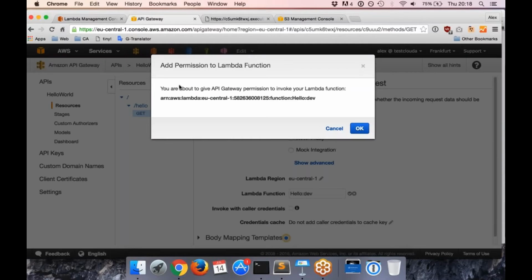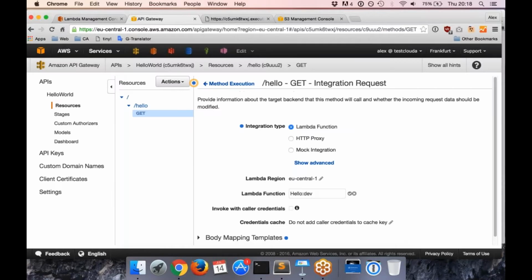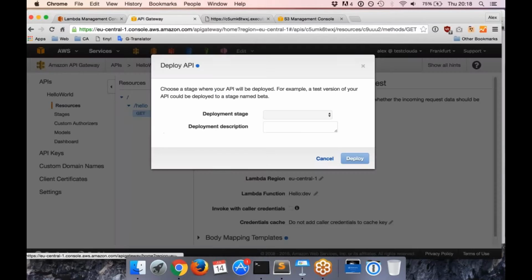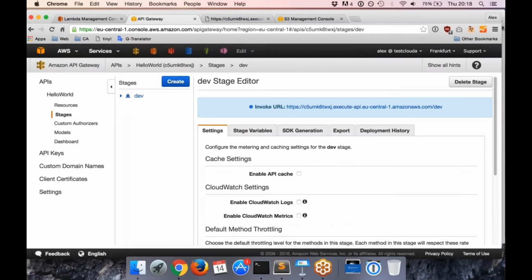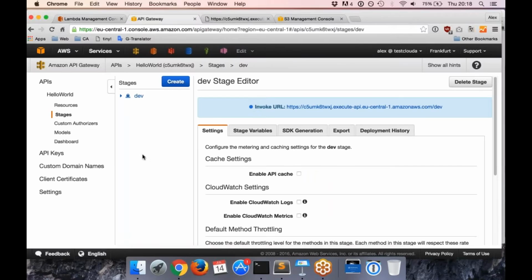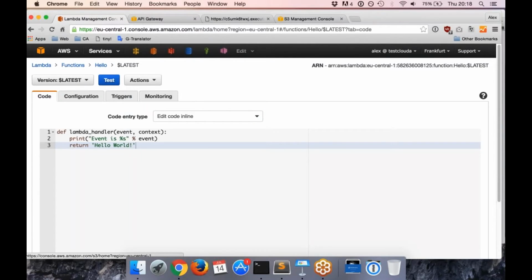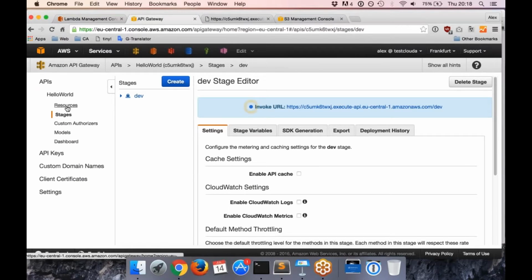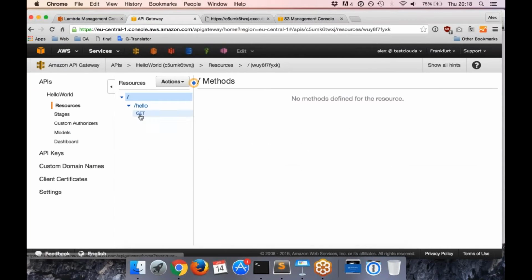So we authorize it, and Lambda will ask us, do you really want to provide the permission to invoke this alias? Great, so let's do it. We can deploy our API to the dev stage, and done. So we didn't change much, but you will see this will be very useful when we start having more than one stage. Okay, what we want to do now is create a new stage. We can call it production.